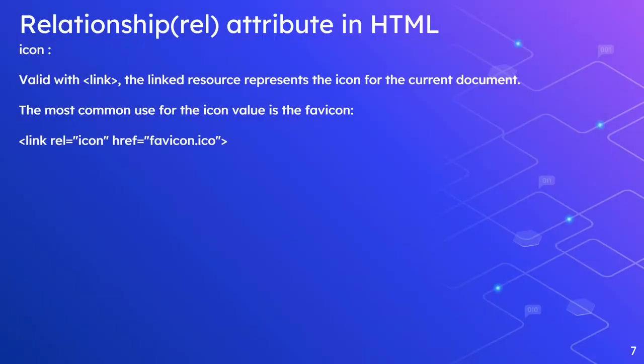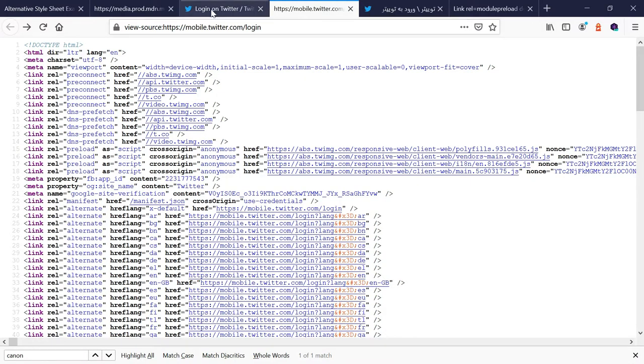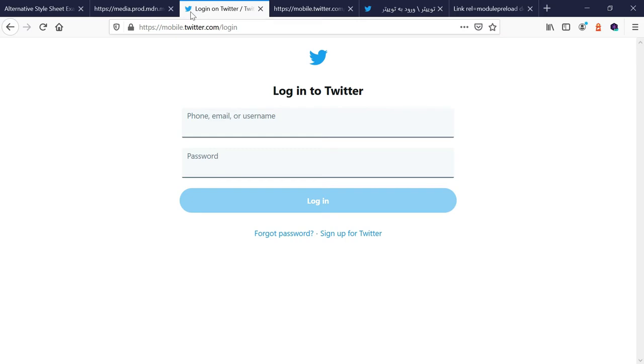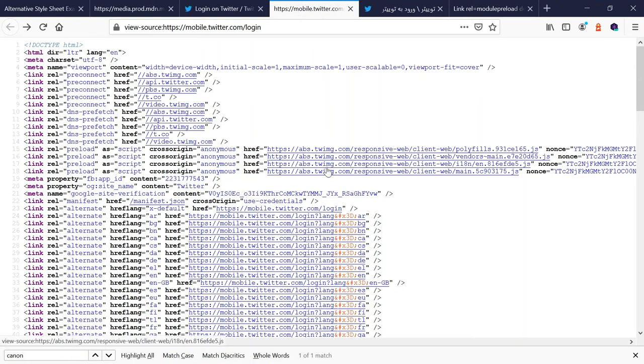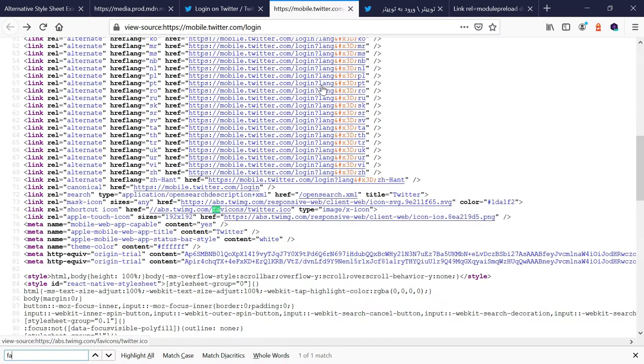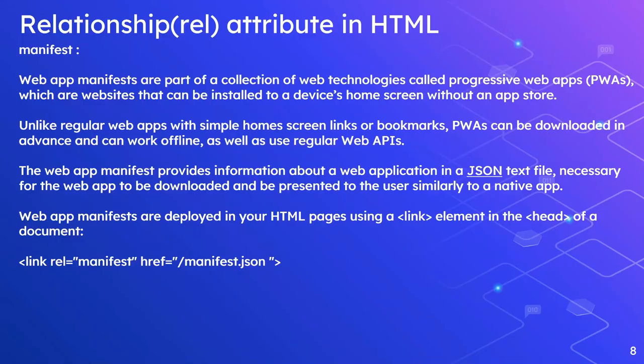The next one is icon. It is valid with link. The linked resource represents the icon for the current document. The most common use for the icon value is the favicon. So you can specify the favicon like this: link rel equal to icon, then href equal to favicon.ico. This is the default file name. If you go to maybe the same website again, you can see there is an icon displayed, the Twitter icon. That is the favicon. If I go here and look for that, yeah, see here the shortcut icon href equal to this one. If I open that, the same image will be displayed. Okay, let's now move to the next attribute.